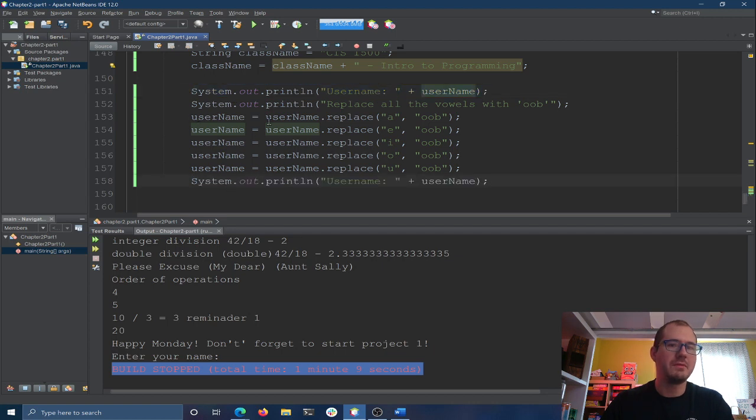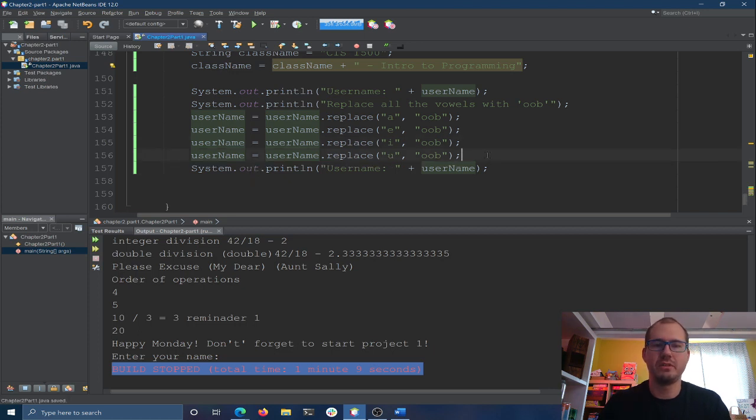So each time it's making a new string, because remember, you can't change a string. It's immutable, but it can make a new string, and it says, okay, now you equal this thing. If I replace all the O's with oob, I'm going to get a lot of other ones here. I can't even do that one last, can I? I don't think I can replace O's, because that's going to cause some trouble. That's all right, my name doesn't have an O in it. We'll forget that one. Otherwise, we'd run into some trouble here.